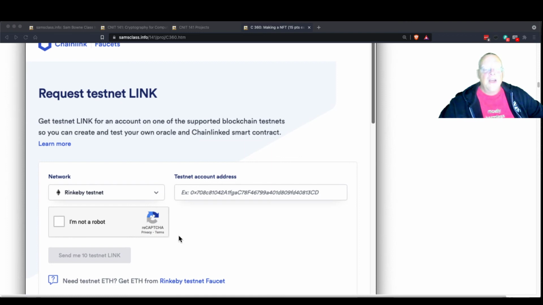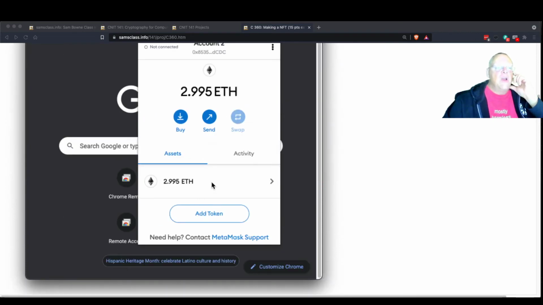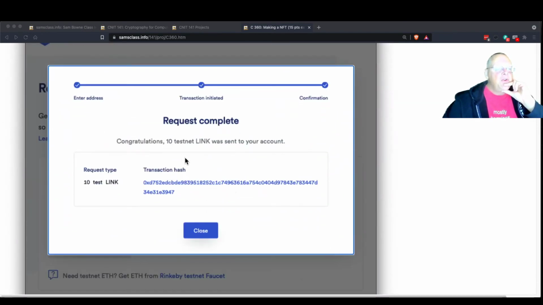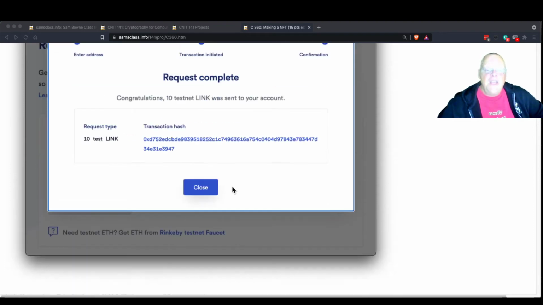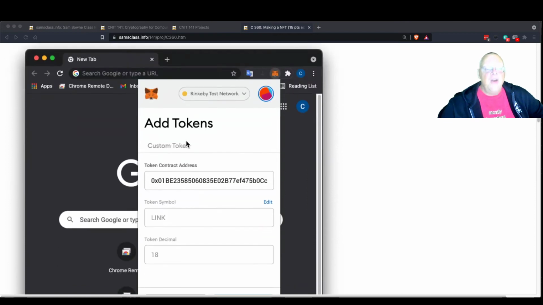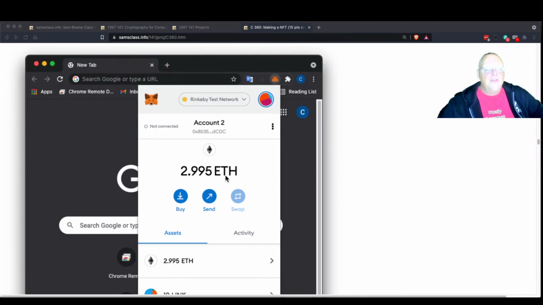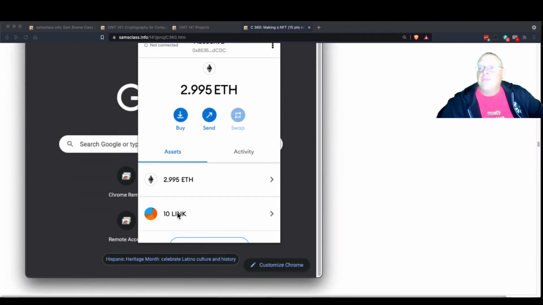You go here, you put in your Ethereum address from your MetaMask, and you can request some Link, and then you have to get a request complete. Now, this will send Link tokens to your MetaMask client, but your MetaMask client will not understand what Link tokens are. So you have to add this number. This is the token contract address. You have to add tokens to your MetaMask so it knows what Links are, and then you will have what I've got. You have Ethereum and Link in your balance.